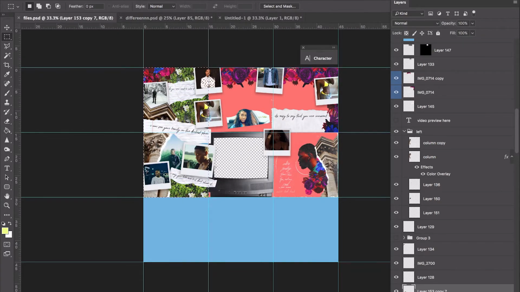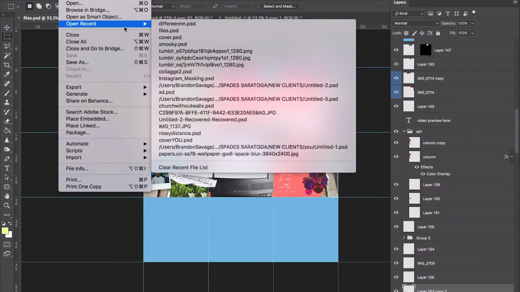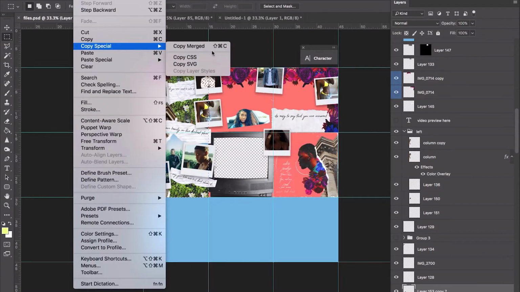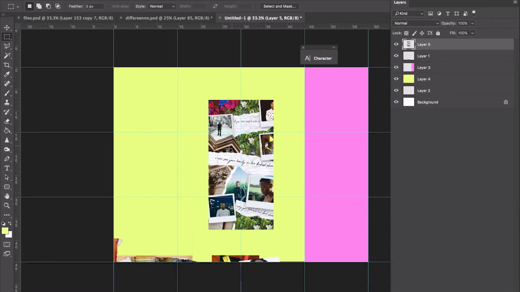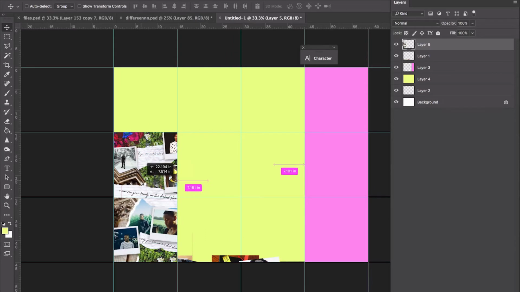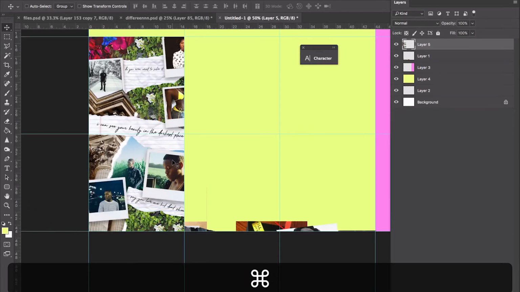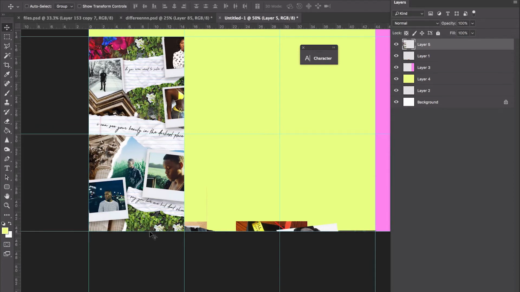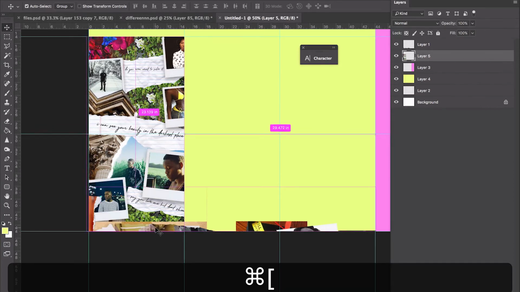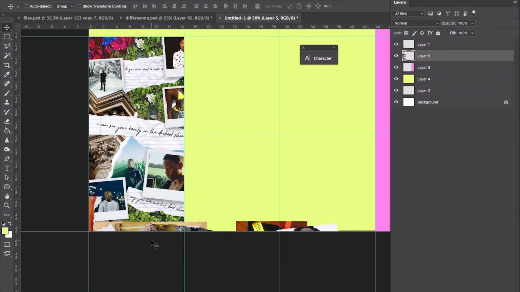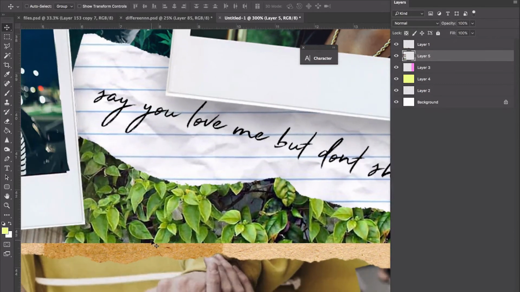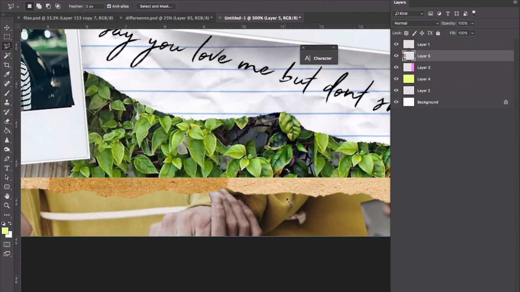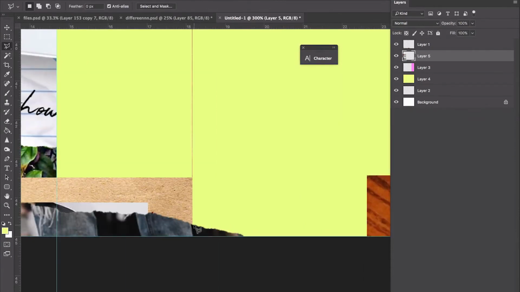So I like how this looks. File, copy merged. And obviously it will be easy to just paste that there, but again, that's why we actually took the photos from before, from my last collage, and continued it. But you may have to clean it up a little bit.